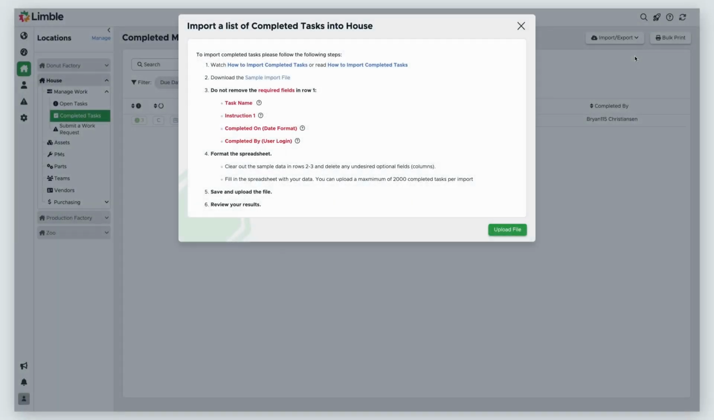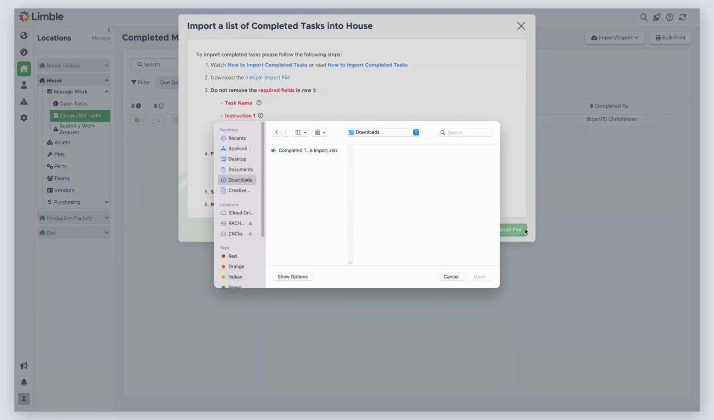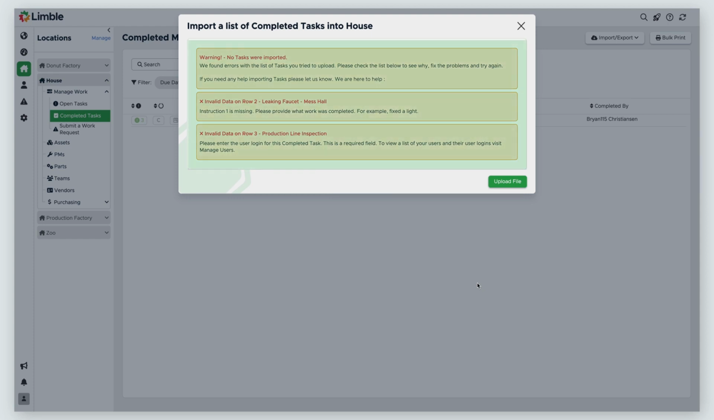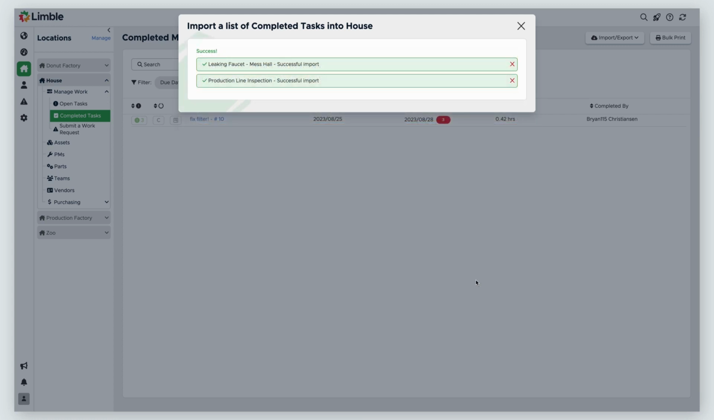Once you've filled out the required information and desired optional fields, save your CSV file and navigate back to the import screen on the completed tasks page. Click Upload File, select your file, and then click Open. If your spreadsheet has any errors, Limble will define where those are and what you need to do to fix them. If your import does not have any errors, Limble will list which completed tasks you have successfully imported. Now your completed tasks will be added to Limble.